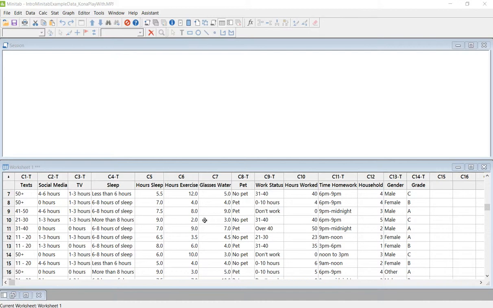What you should do is make sure to refer back to where I've got the data dictionary. Now what the data dictionary does is give what the question was that went along with this. So text, well, what does text mean? Well, in this case, text refers to the number of texts that you send and receive during the span of a day, so 24 hours. Social media, how often are you on social media for a day? TV, how much TV do you watch per day? Sleep, how much sleep do you get each day? Hours sleep, how many actual hours?